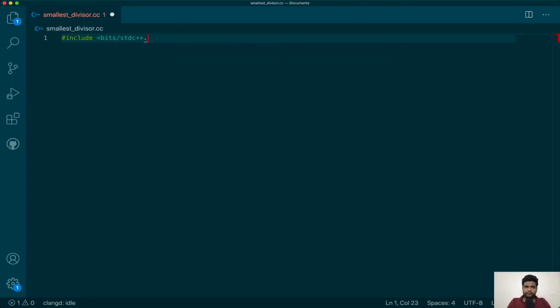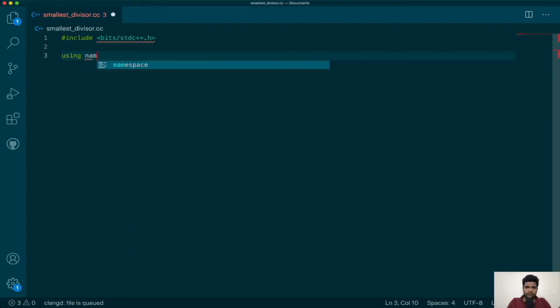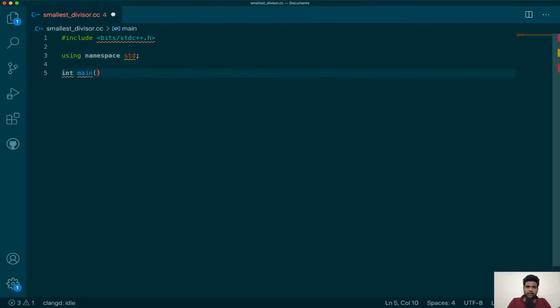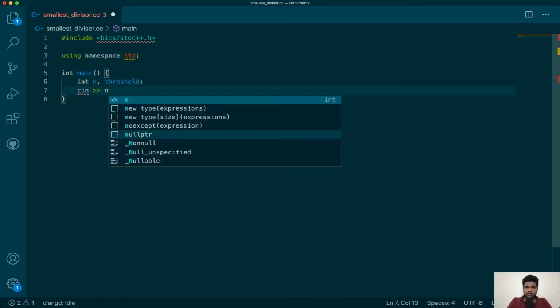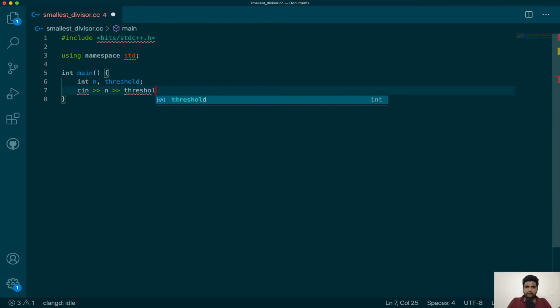And we are in the std namespace. So I'll write the main function first. In the main function, I'm expected to take inputs. If you see the problem statement, the first line contains n and k, where n is the number of elements in the array and k is the threshold. So let's go ahead and take both of them.